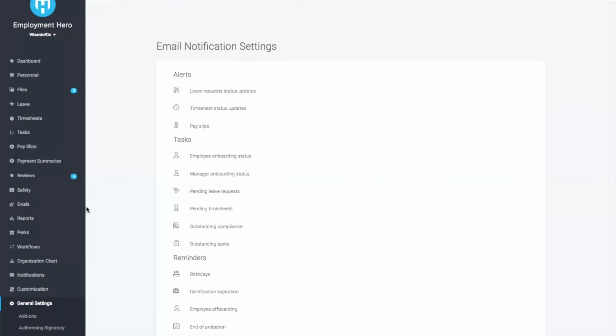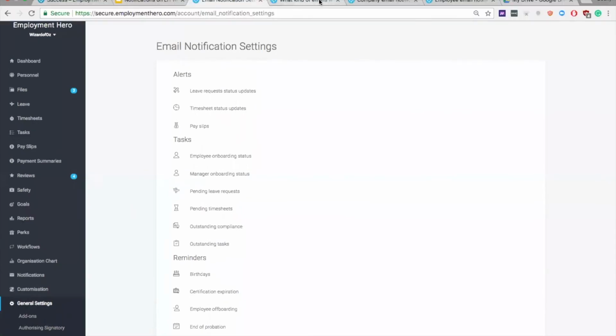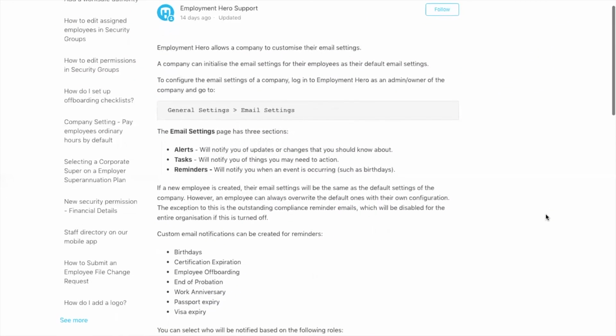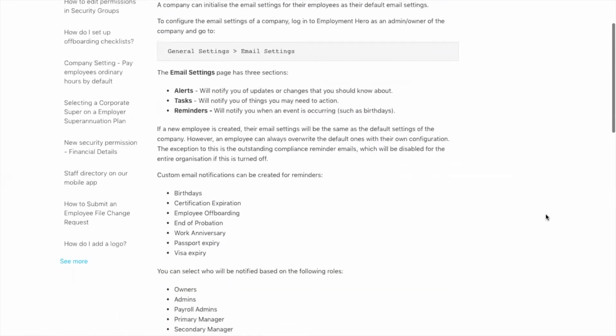Now, referring back to the knowledge base, this guide here is actually explaining what I've just gone through on that page. So if you do want to refer to this at a later date, you would just come back to the help center, employmenthero.zendesk.com, and then just search for company email notifications or company email settings, and you'll find this guide. So this is just really, really useful to note for you.